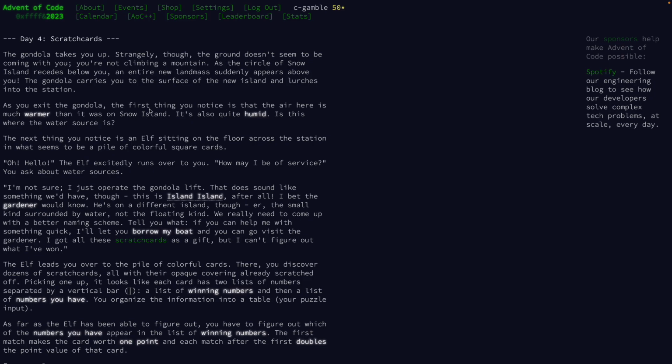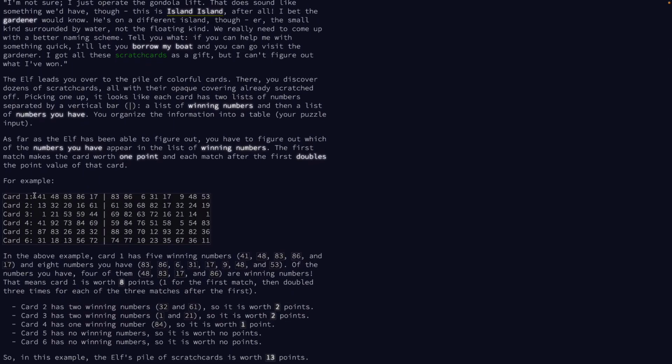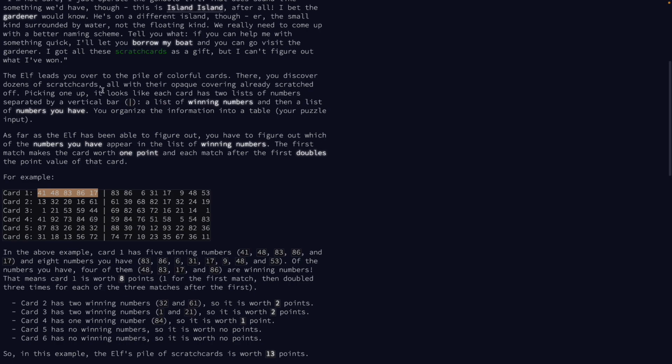So Day 4 is called Scratch Cards, and the premise is that essentially you're given a set of winning numbers and a set of numbers that you draw, and you want to find out how many of the cards that you drew are contained within the set of winning numbers. And with that, at least in part one, you calculate some point value for your draws, and then that point value becomes your answer.